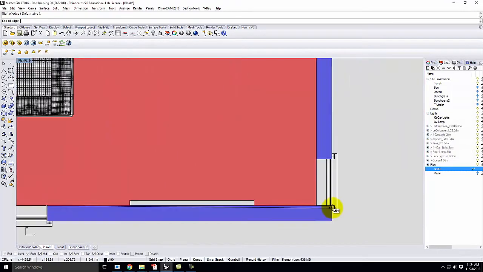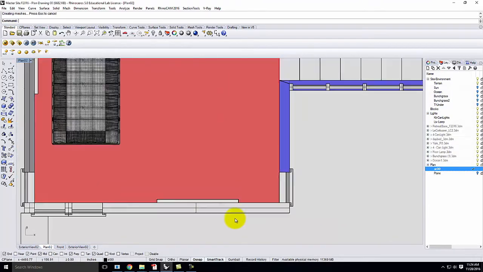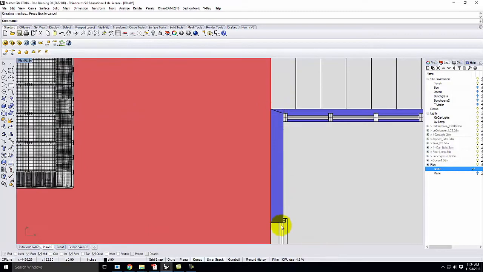And again, the whole reason I'm doing this is so that when I render, the walls will be solid.